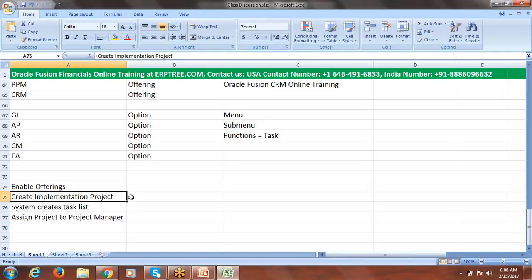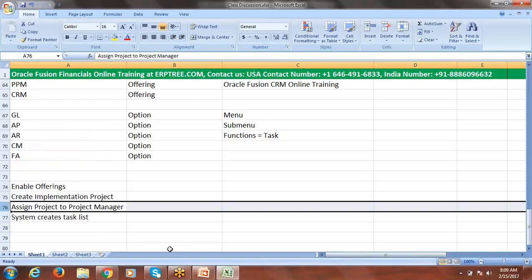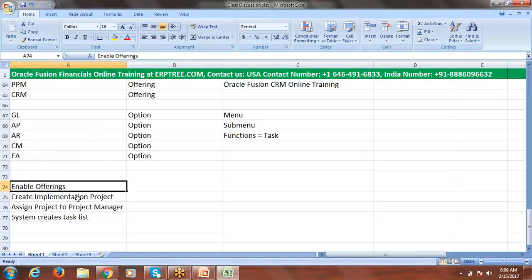While we are creating the project, there will be an option for whom you want to assign this project, who is going to monitor it. That is how we can assign. It will be the same as the actual process. We'll enable the offerings, and the enabled offerings are available to create the project. So we'll create the implementation project and at the same time map it with the project manager. Then the system will automatically create the task list. The task list is nothing but the setups which need to be performed for a specific option, which is part of a specific offering.